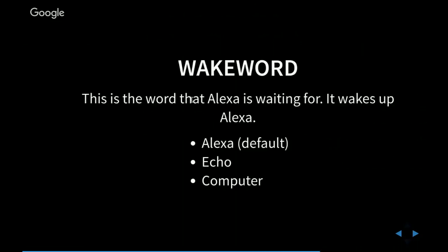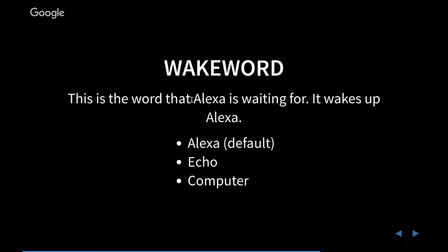So, okay, essential ideas. We've got wake words. This is the word that Alexa is waiting for. Also, I apologize, I should have warned you. At the beginning, you may want to unplug your Alexa or put it in the other room, because I've been saying that word so much it's probably been responding over and over again, and you hate me. So sorry about that.